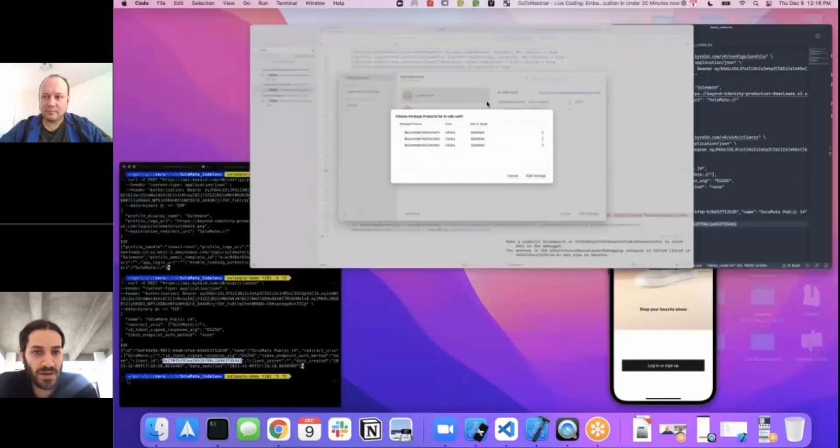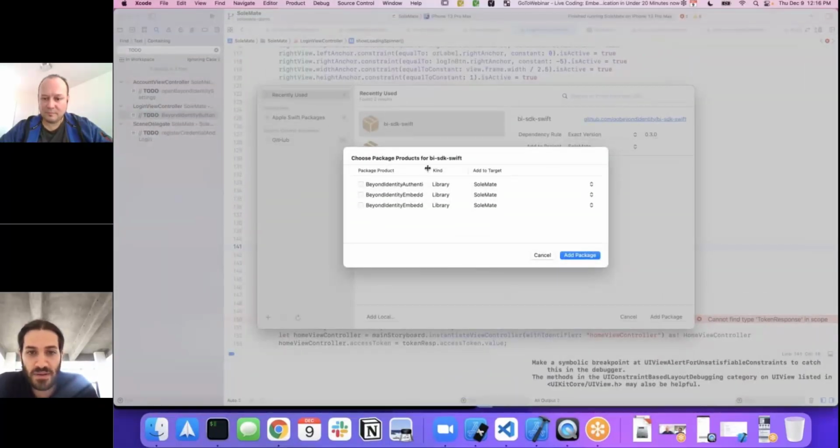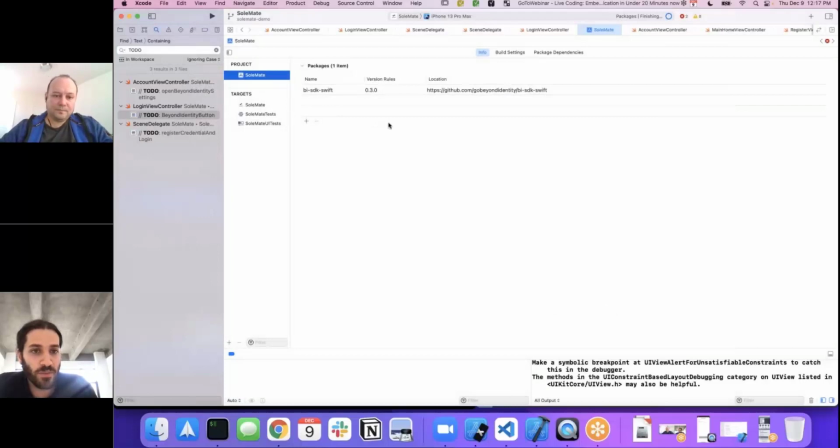We can now go back into our Xcode application and bring in the required modules that we need. So to do what we need to do, we need to bring in the Beyond Identity Embedded SDK, which contains certain types that we need to bring into scope, and the Beyond Identity Embedded UI, which is all of the UI and the modals that I showed you in the Soulmate app. So I'll go ahead, add that package, and now we've brought that in here.